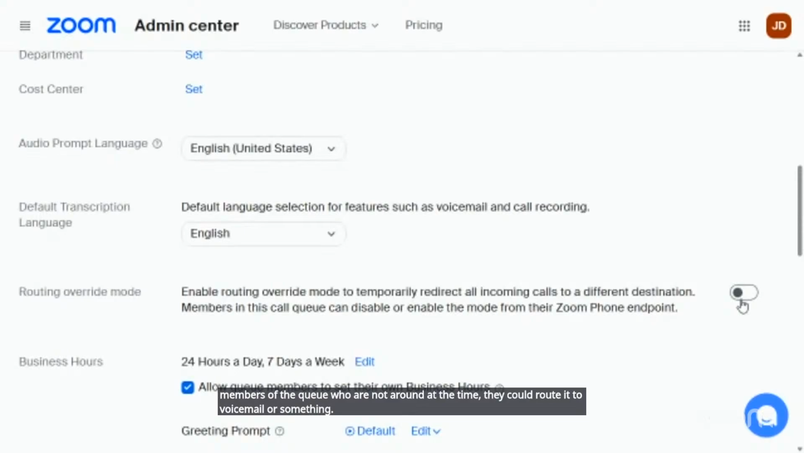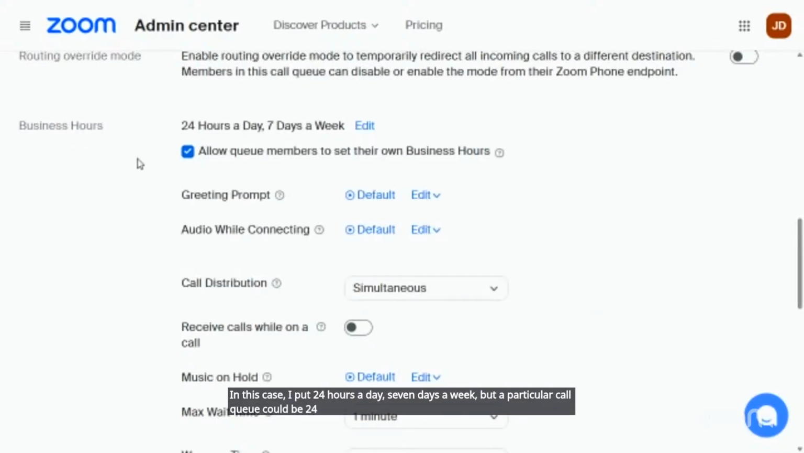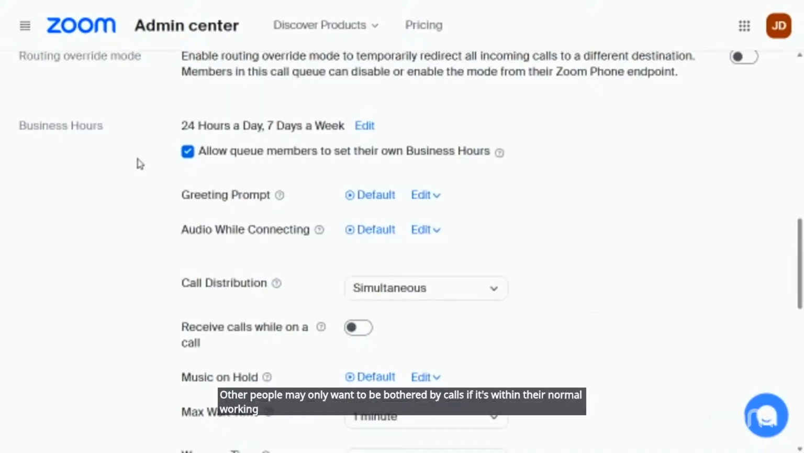Again, the call queue can have its own business hours. In this case, I put 24 hours a day, 7 days a week, but a particular call queue could be 24/7. Maybe for salespeople, they want to get those sales calls anytime, day or night. Other people may only want to be bothered by calls if it's within their normal working day. In addition, the members of the queue can also have different hours that they work.